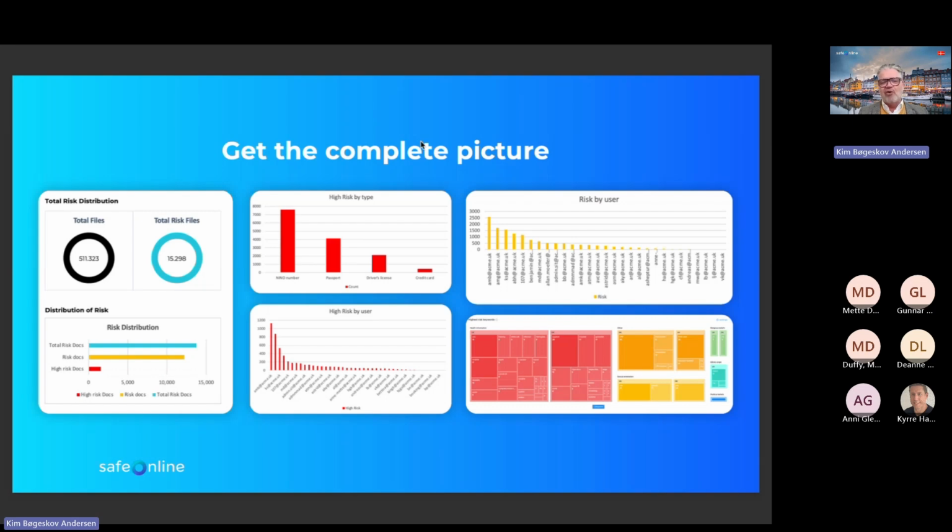What is the information that Data Mapper searches for? There are two overall categories. One is what you see in red here, where it says high risk by type. That is anything that is number-based. So that is, for example, national insurance numbers, Danish CPR numbers, passport numbers, driving license numbers, credit card details, that sort of information. So it'll show you exactly how many of those you've got.